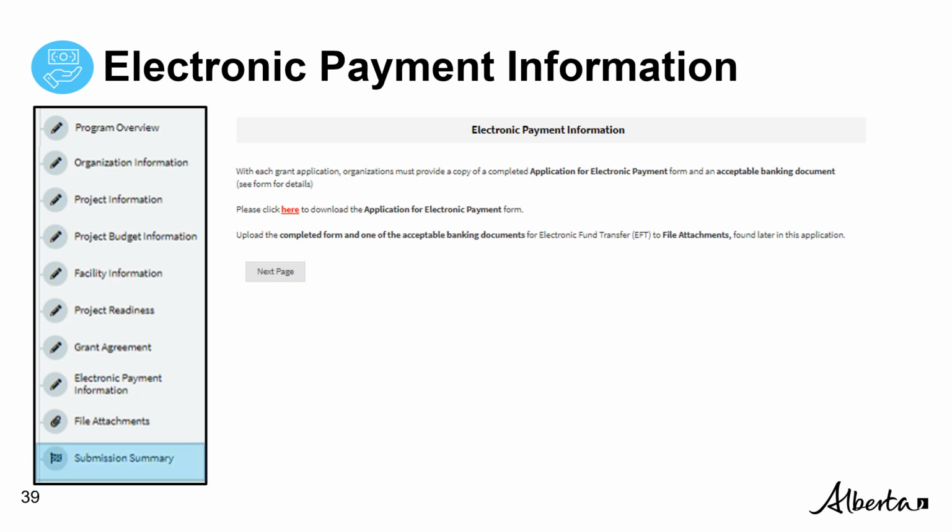Moving on to the electronic payment page, we will need you to complete a copy of our application for electronic payment form, along with providing an acceptable banking document. Please note that each grant application requires this form. Click the red highlighted link to download a copy, and once completed, add it into your file attachments.